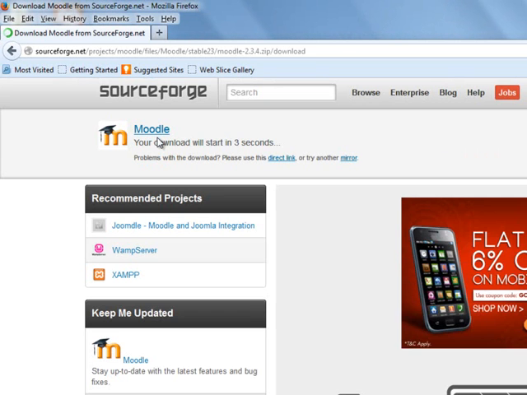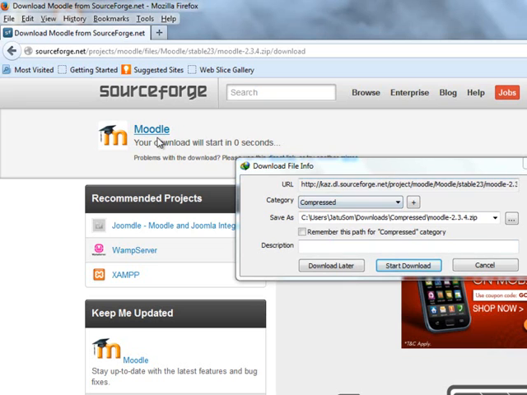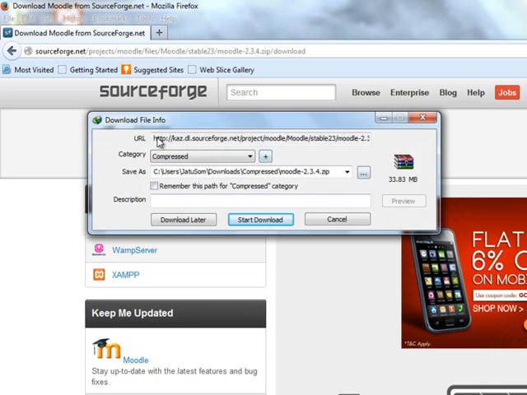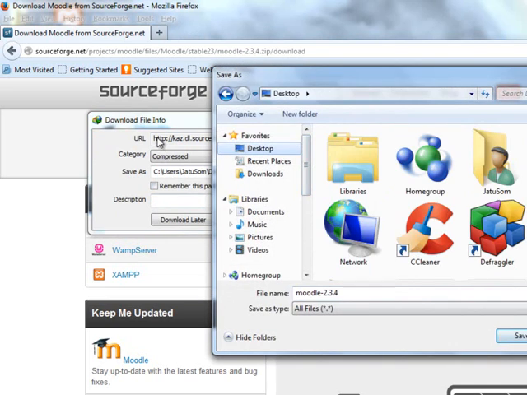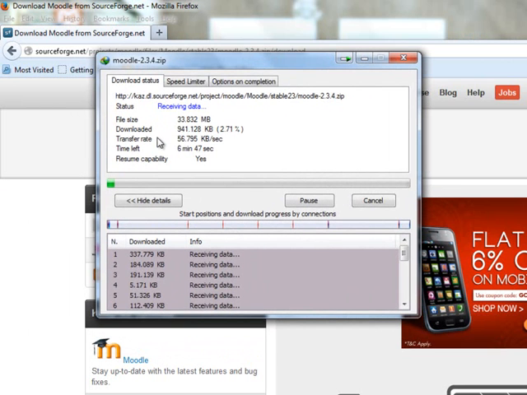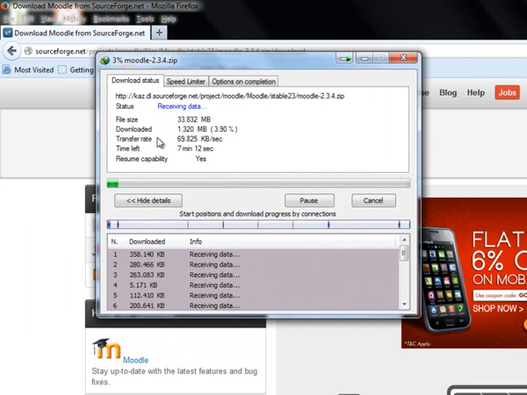and it will ask you to save the contents. Okay, I'm saving the contents on the desktop. Okay, and start download. As the size of the Moodle package is around 33.832 MB, it will take a while to download the contents. Okay.